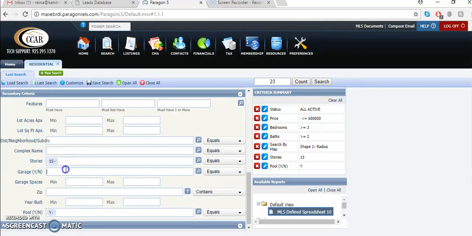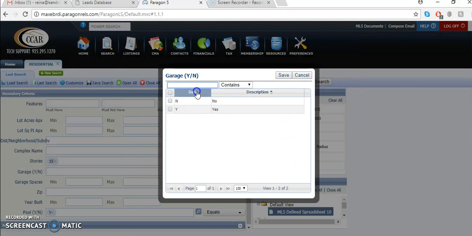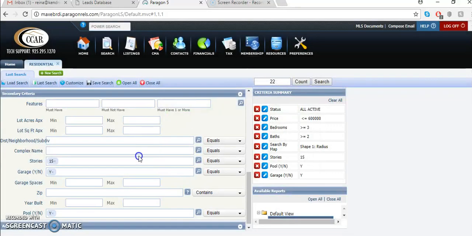Let's say they want it to have a garage. Click on the magnifying glass. Yes. Click on save. It's now down to 22. It's still 22. I think it's a good number. You can send that out to the client. And you click on search.